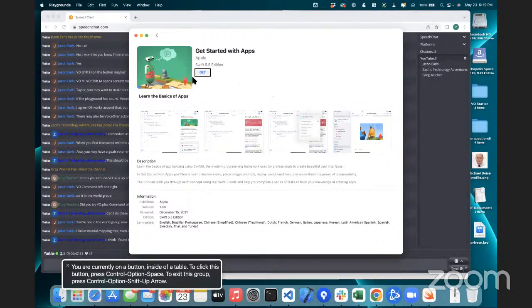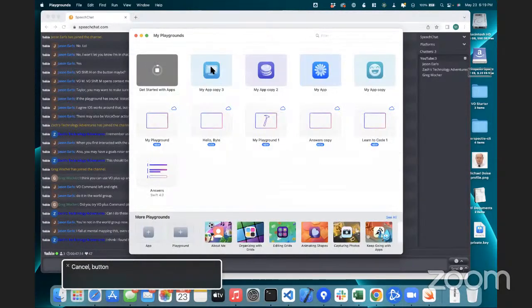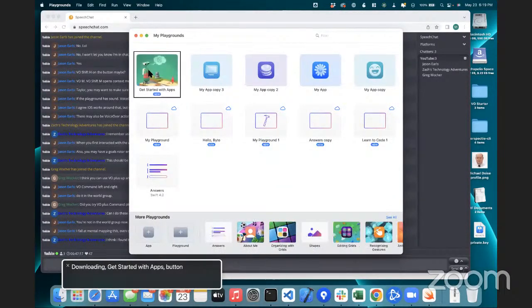This is an interesting table. Usually you can cancel. Downloading. Get started with apps button. You are currently on a button inside of a collection. This item is new. Get started with apps button.